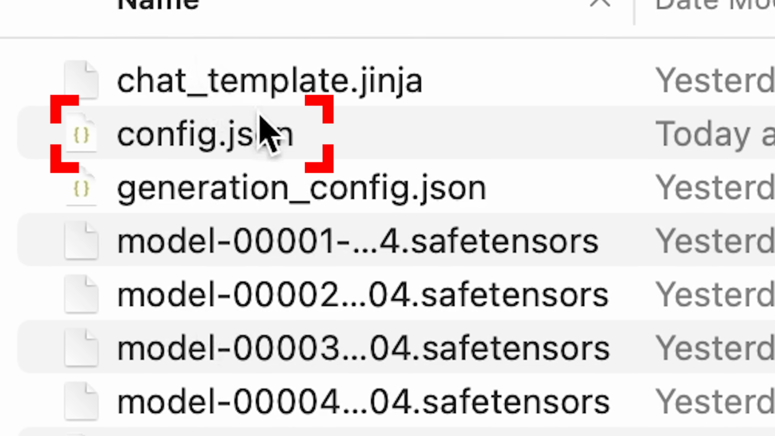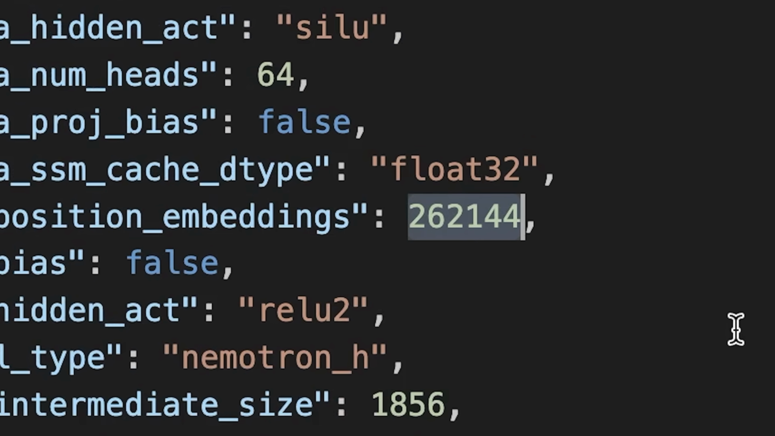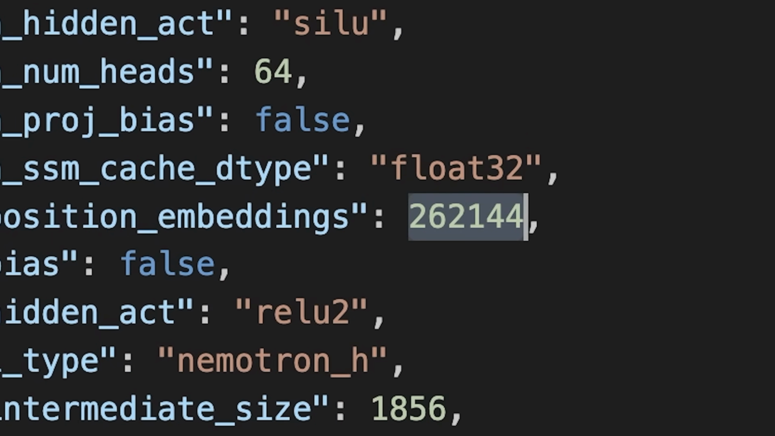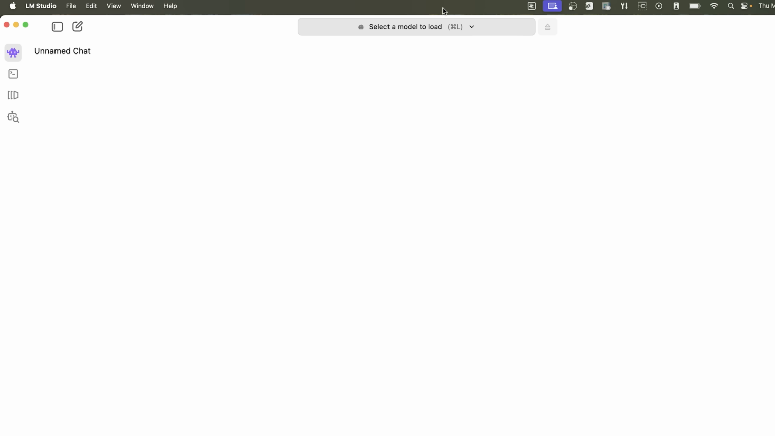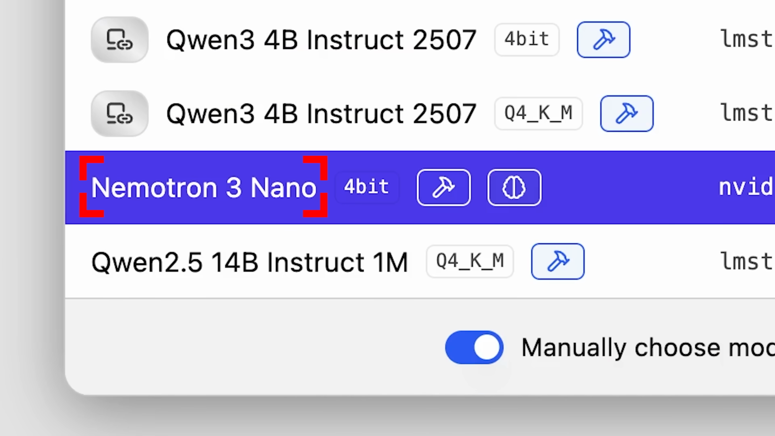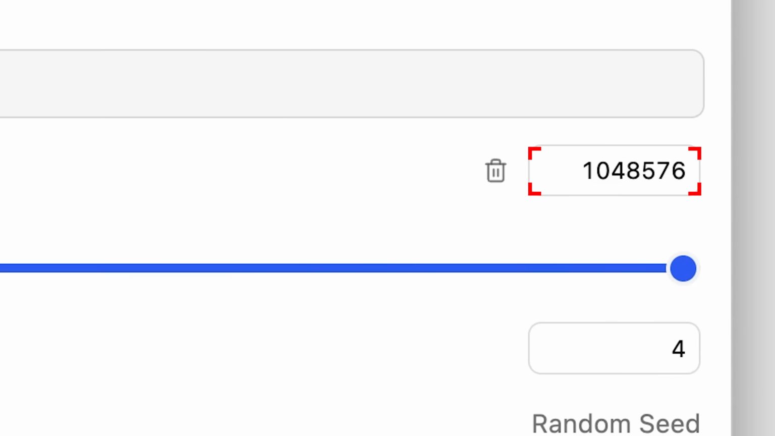Back here in config.json, I'm gonna open this up in an editor and I'm gonna go and change that number. So to get a 1 million token context window, that's the number, 1,048,576, which is also a perfect square. Let's go back to LM Studio, find our Nemotron model, and look, Max model supports up to 1 million tokens now. Boom, we got it all.